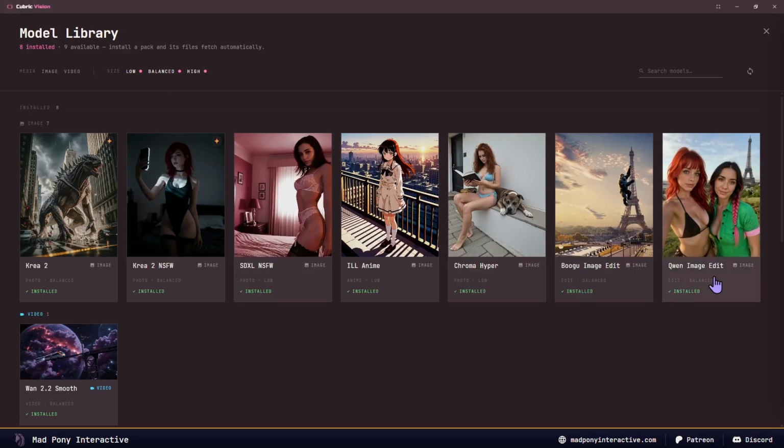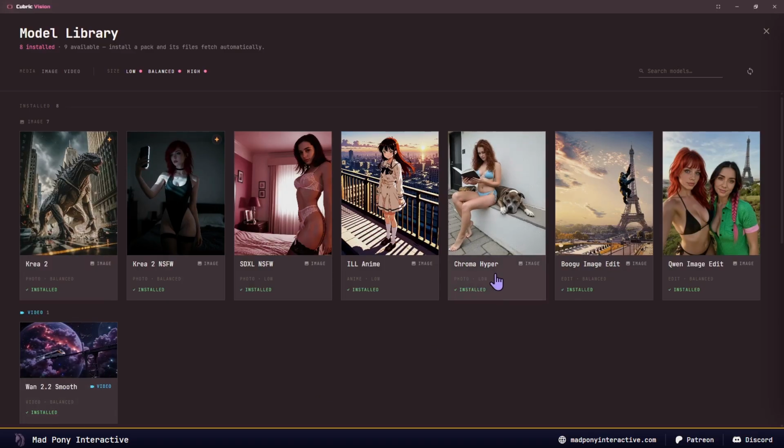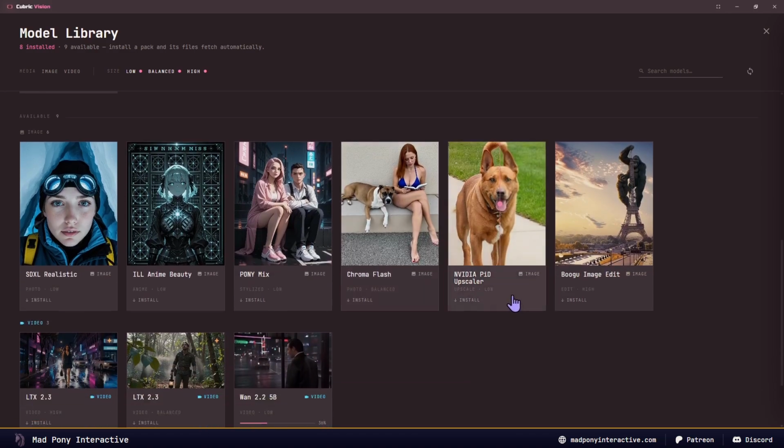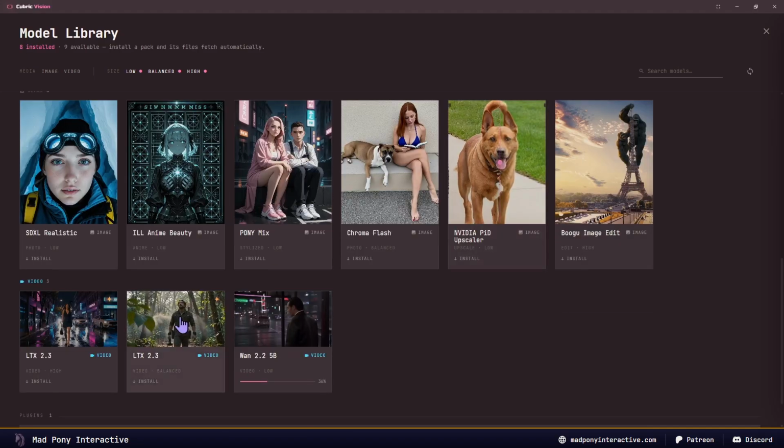We also have Quen Image Edit, and Krea also has edit capabilities. We have Chroma Hyper and Chroma Flash. These models are great for real-life photos, like amateur photos and stuff like that. We have NVIDIA PID Upscaler. This is just an upscaler model, so it's good at what it does. It has 4 different flavors: SDXL type, Flux type, Quen type, and Stable Diffusion 3 type.